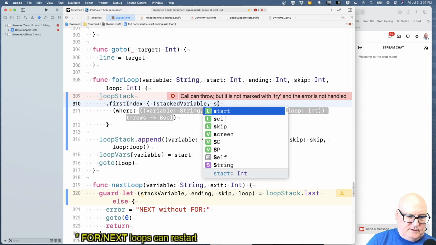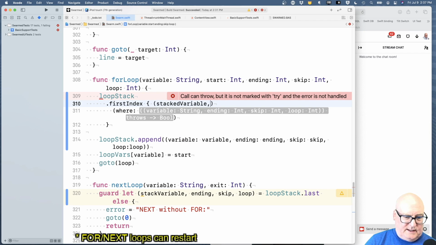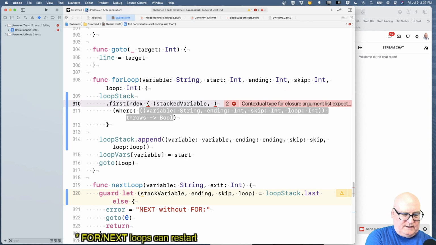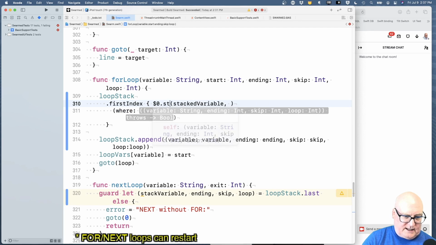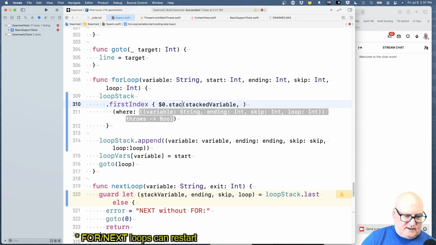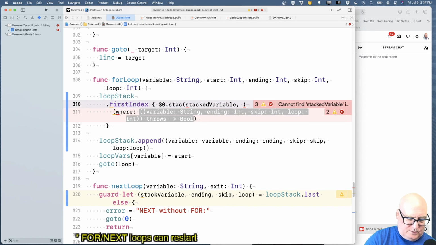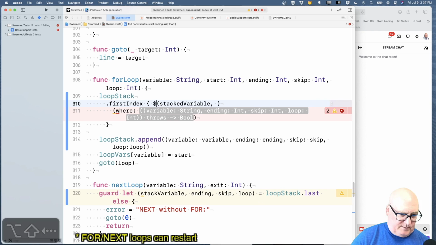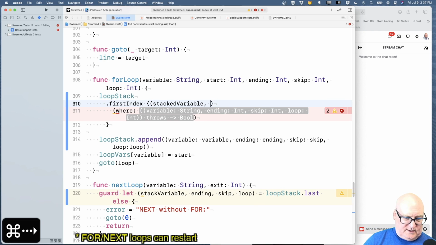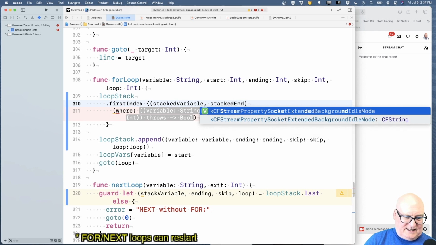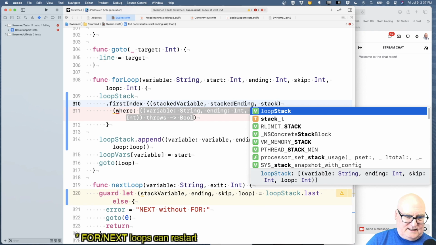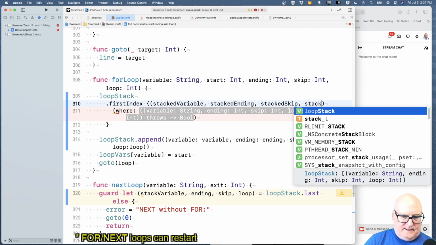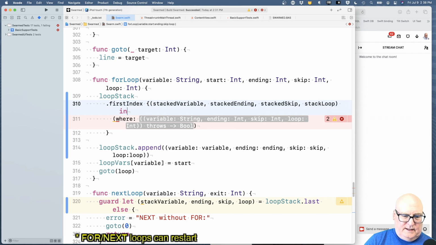Stacked variable ending, no, stack ending. Let's see. We don't care what it is. Can I say $0 dot stacked? No. Because $0 is going to be this variable, this tuple. Okay, so I guess it's going to make me do this. I'm going to keep it straight with stack ending, stacked skip, stack loop. Okay, in.